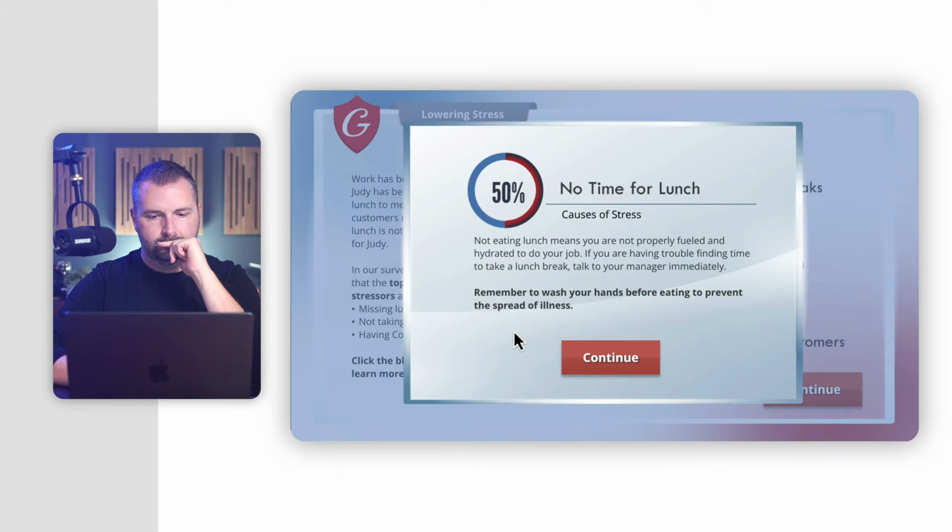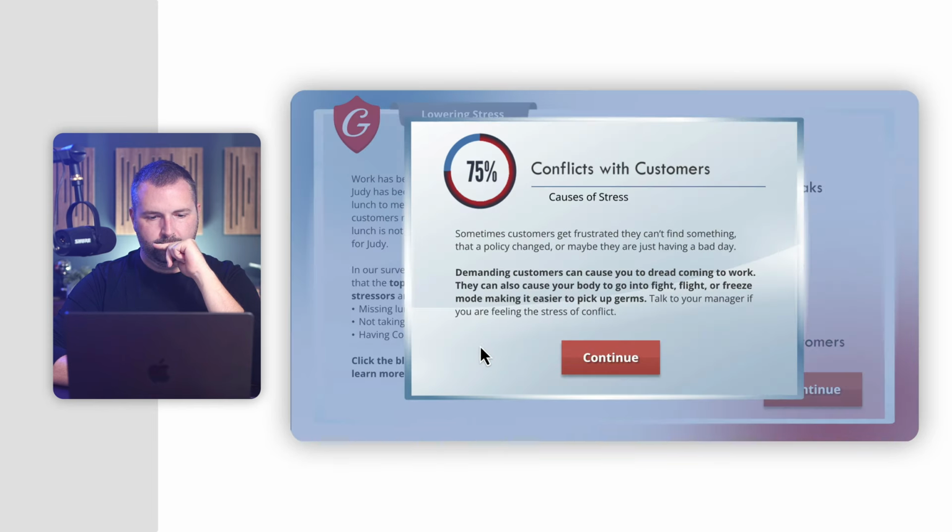Not eating lunch means you are not properly fueled and hydrated to do your job. If you are having trouble finding time to take a lunch break, talk to your manager immediately. Remember to wash your hands before eating to prevent the spread of illness. All right, we'll do our final one here. Sometimes customers get frustrated. They can't find something, a policy changed, or maybe they are just having a bad day. Demanding customers can cause you to dread coming to work. They can also cause your body to go into fight, flight, or freeze mode, making it easier to pick up germs. Talk to your manager if you are feeling the stress of conflict.